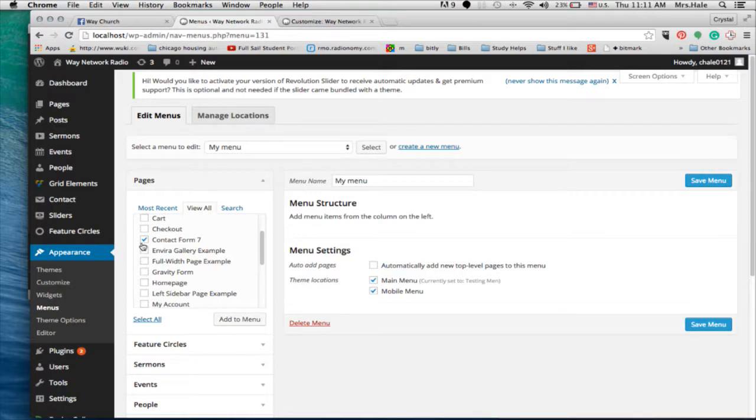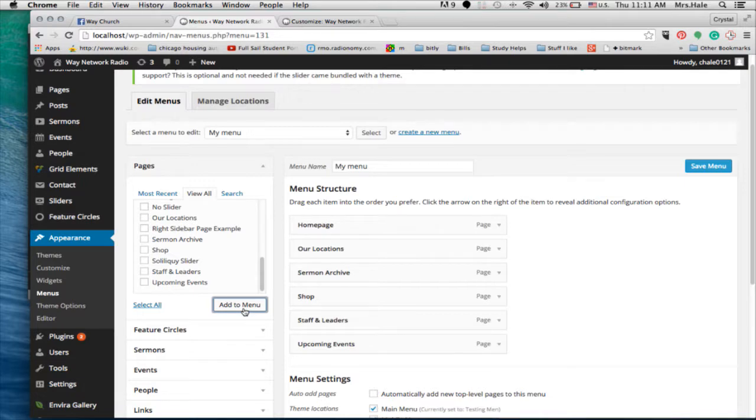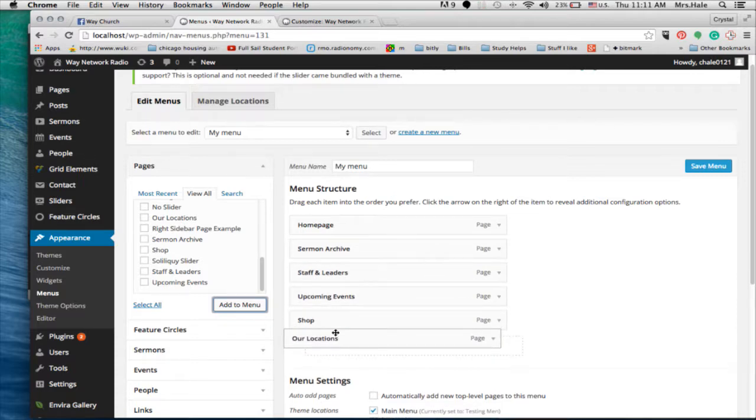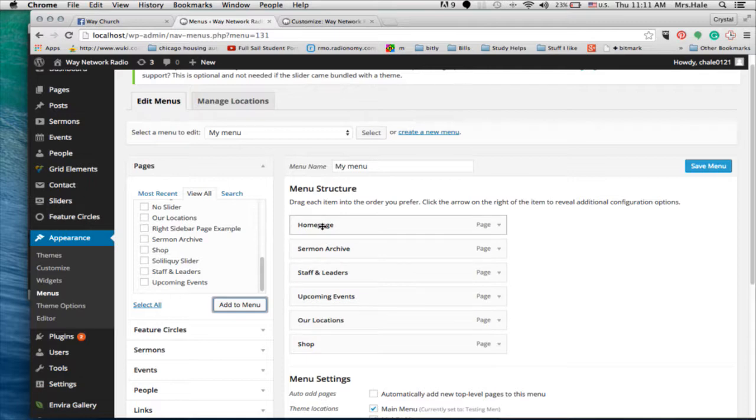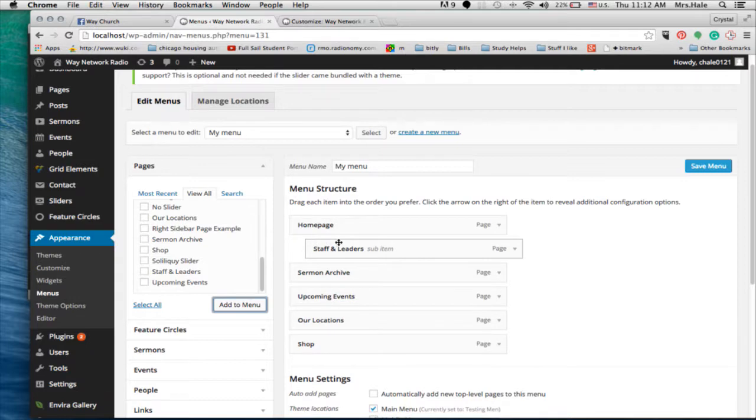Okay. So I'm going to add these to my menus. You have a home page, our locations, sermon archives, the shop, staff, and leaders. I want the shop at the end. I want our locations kind of at the end as well. I want the home page first. You can make this a sub menu, or you can make this a regular item, depending on what you want. Okay, and so we're going to save.